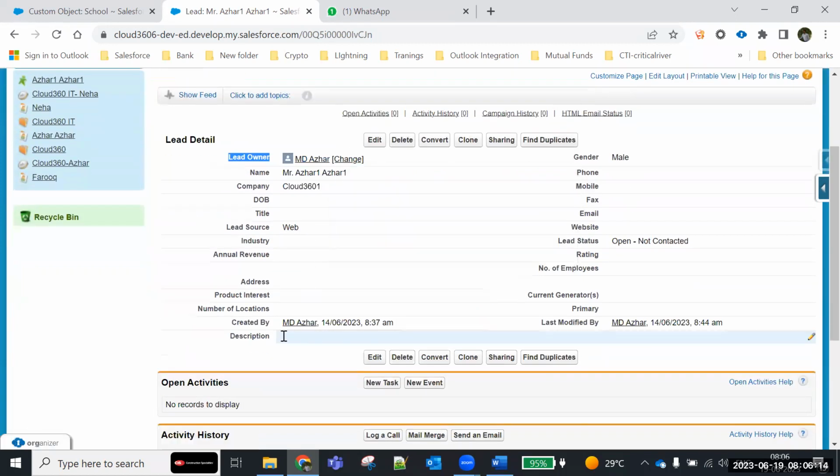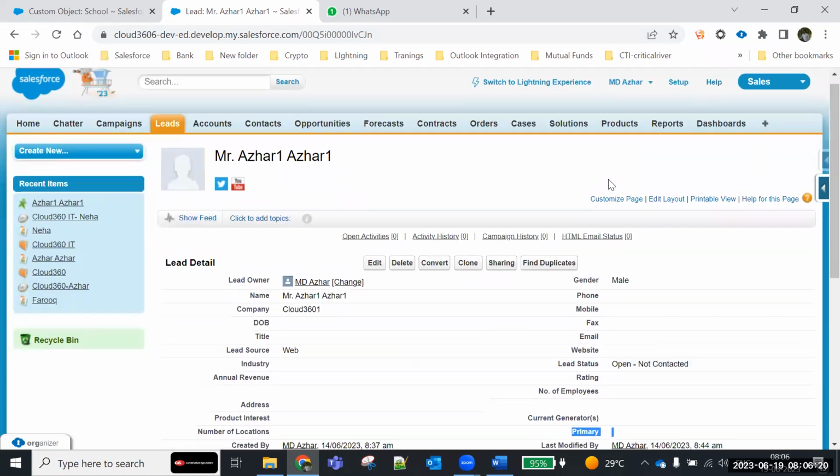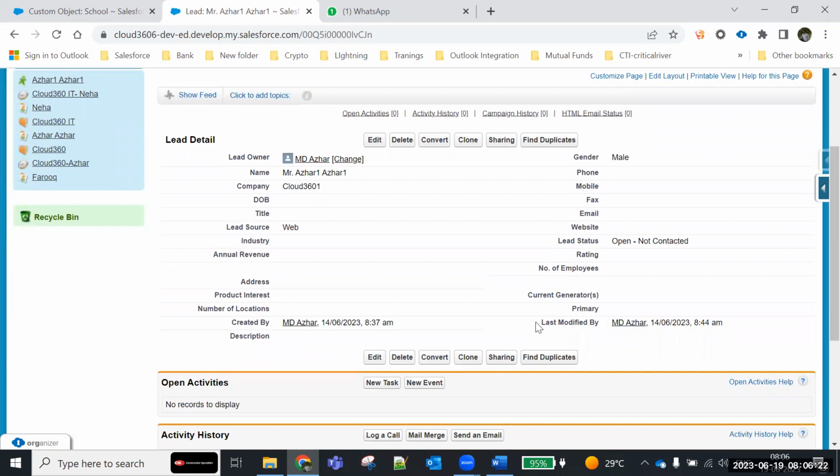And at the same time, he will be the created by. Who created this record? This guy, right? Same guy. And who modified? That information will be populated here. So now in this organization, I am the only user available, so all these 3 are showing as me. For example, Ramya, I create your user in this org. So when you create a record, what happens? You will become the owner, the created by, and the modified by.